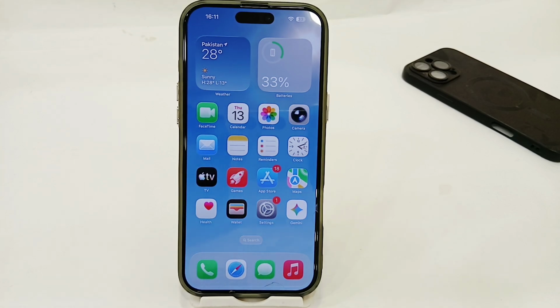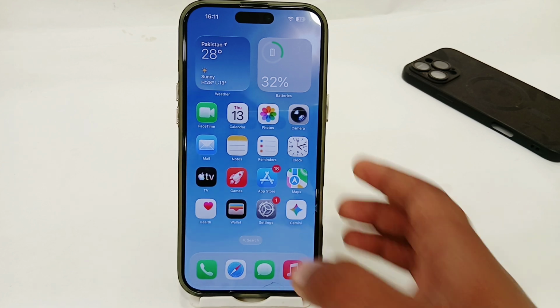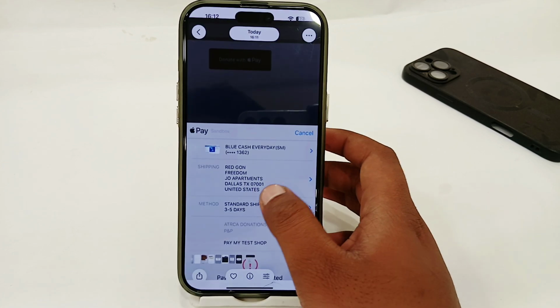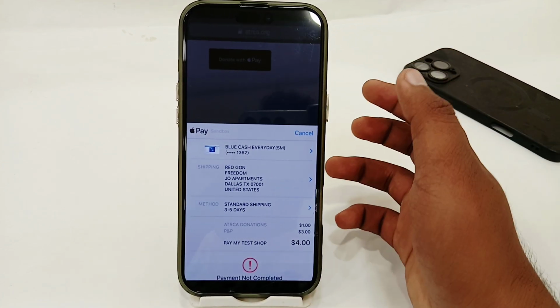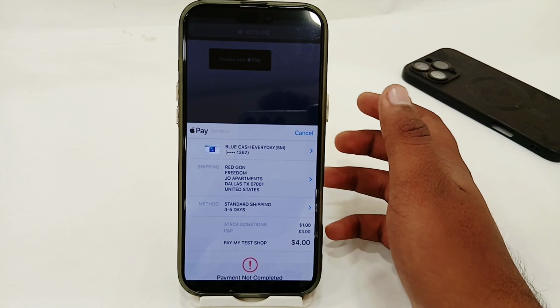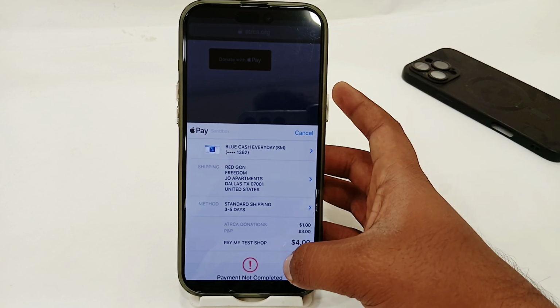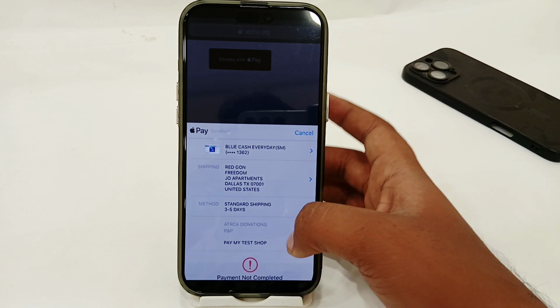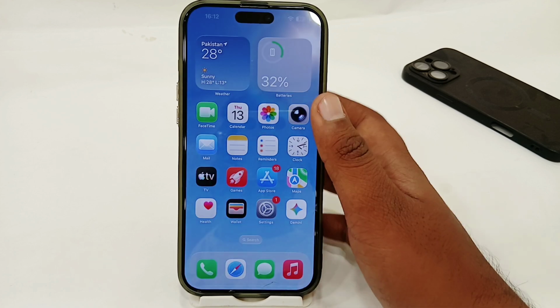Hey guys, today I'm going to tell you how to fix Apple Pay payment not completed. If you are using Apple Pay on your iPhone or iPad and you're facing this type of issue, that whenever you try to buy or purchase anything from Apple Pay, you get this error that your payment is not completed. So let's see how you can easily fix that issue.